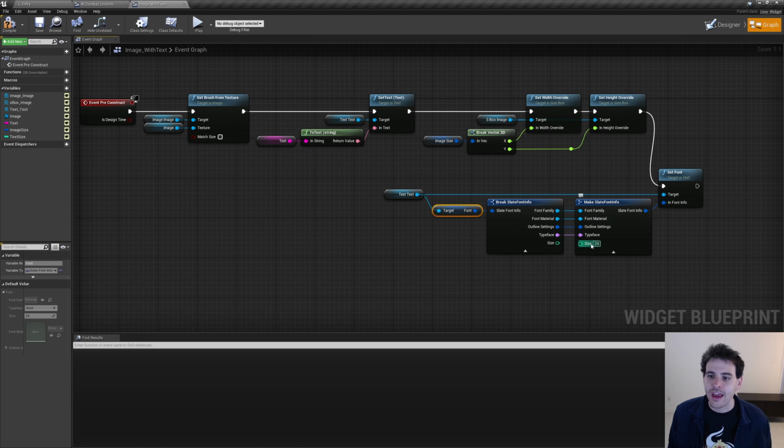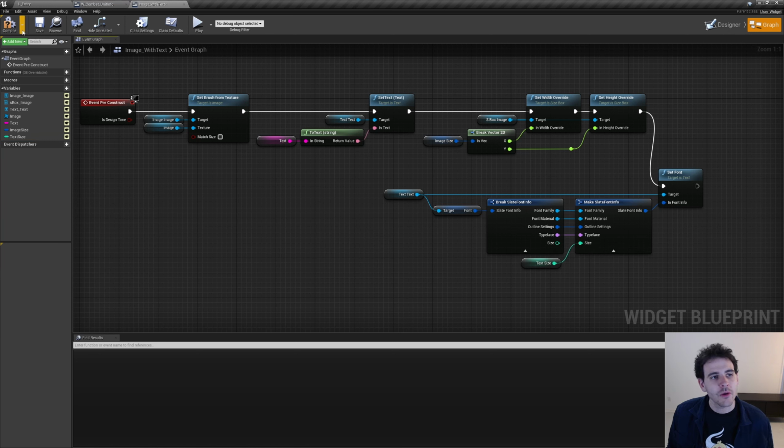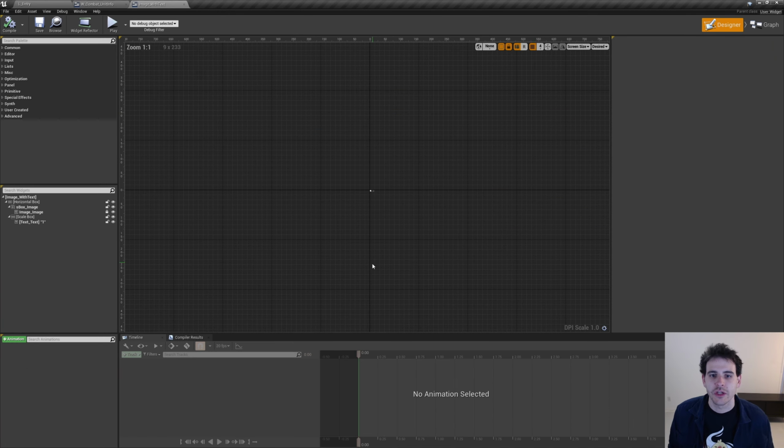I'm going to reconnect everything but the size. So the font family, material, outline setting, typeface, everything. We don't want to change any of that. We just want to change the size. So for the size, I'm going to take my variable text size on the left and connect it like so. Here we go. So now we should be done with the logic of the widget and we can go back in the designer to see how it looks.